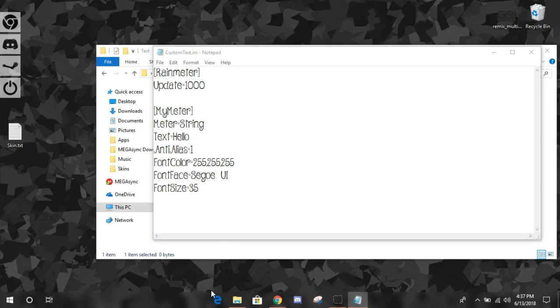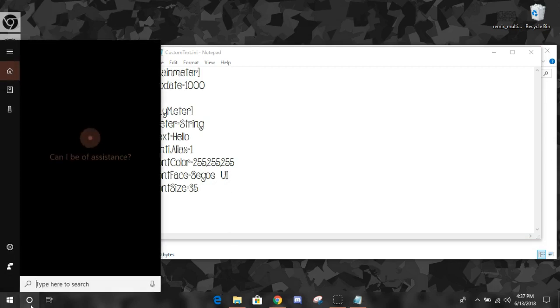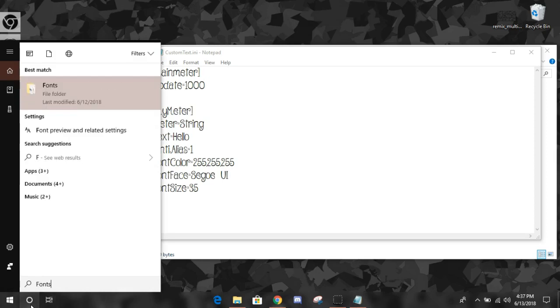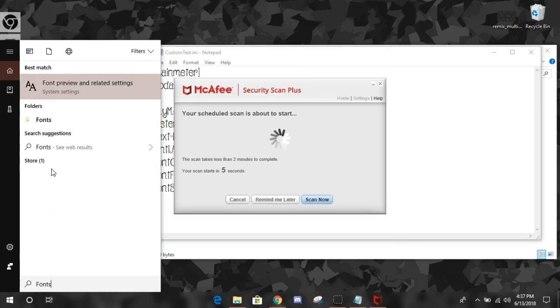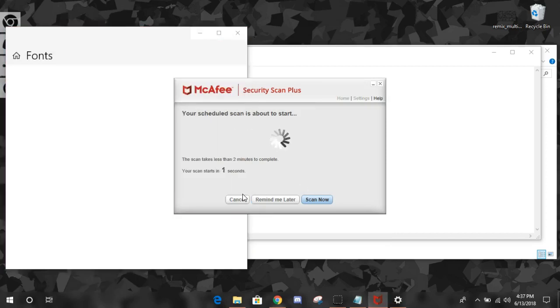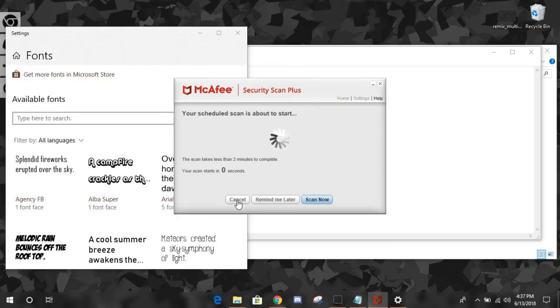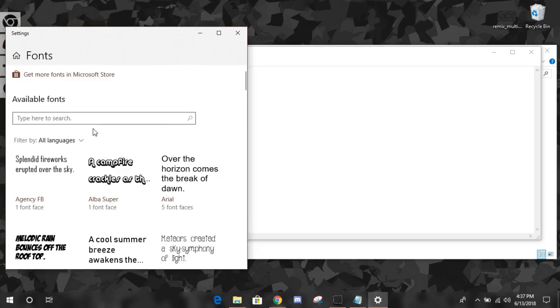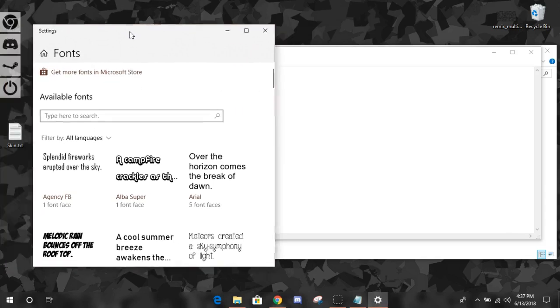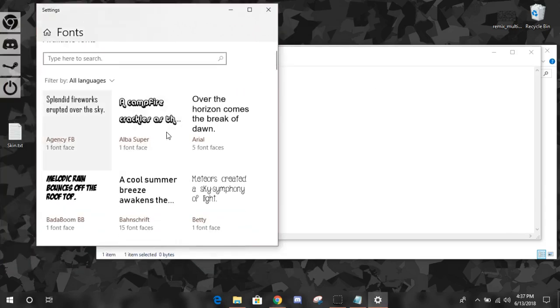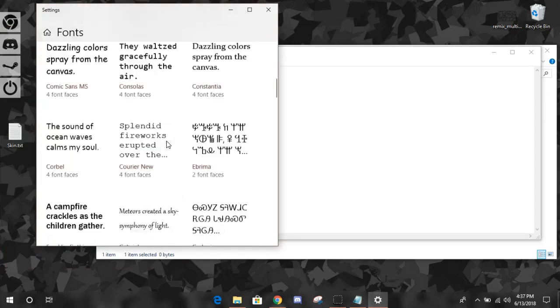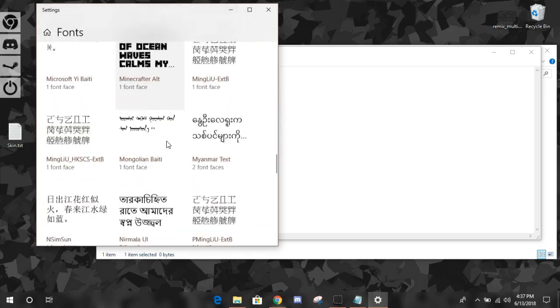If you go to Cortana again and search up fonts, and go to this here, it should pop up like this. And you've got all the fonts here. You get to pick what font you want. You've got all the fonts you have on your computer.